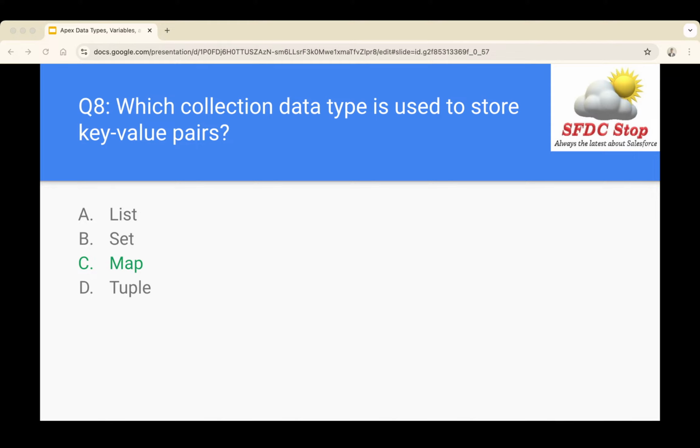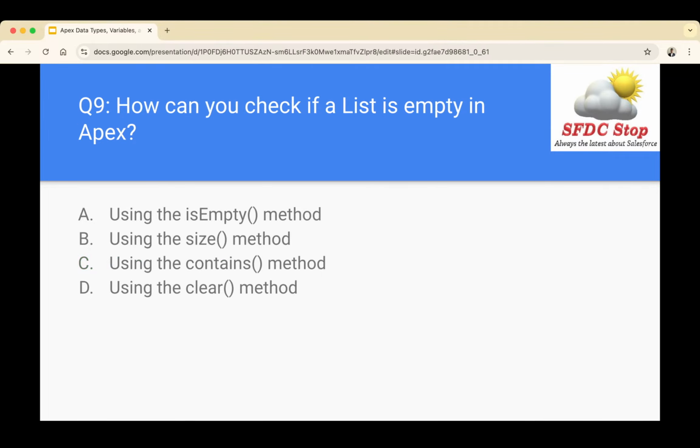So the answer is correct, which is C, that is map. Because in map, we store key value pairs, right? We have a key and then we have a value. And using the key, we can get the value from a map as well. Let's move on to the next question.